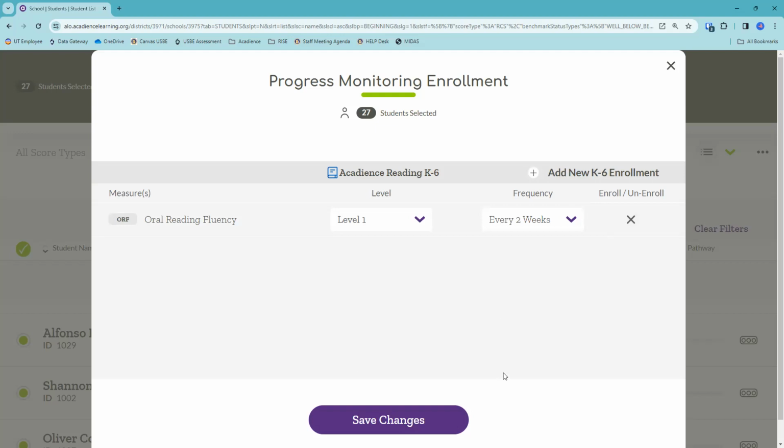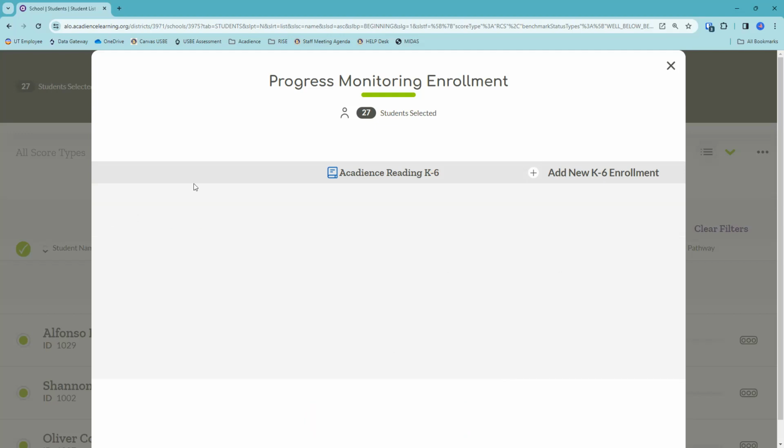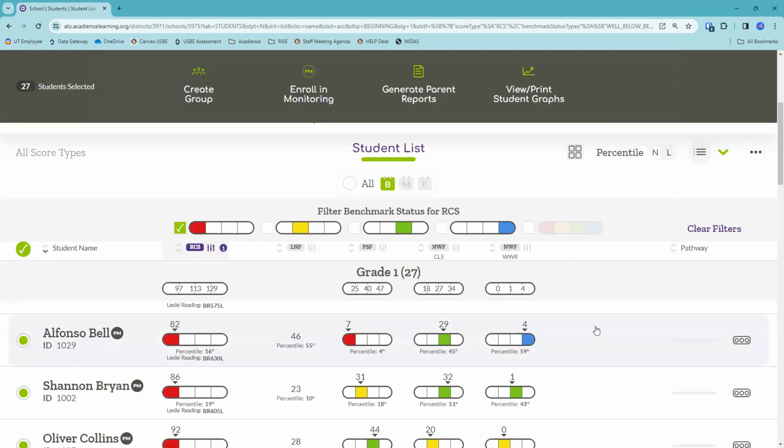If my list changes and my intervention has changed, and so my progress monitoring needs to be changed, I can enroll or unenroll students here and take them out of that progress monitoring. So the progress monitoring enrollment, students do need to be enrolled in that progress monitoring. Students can be in multiple groups at the same time, and you can share that student data by adding the adult to the group that has been created.